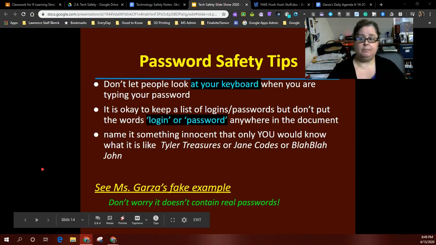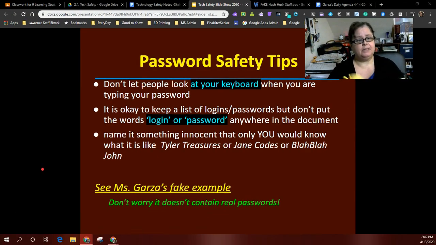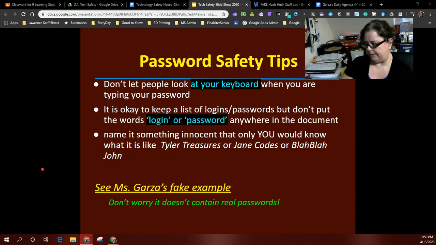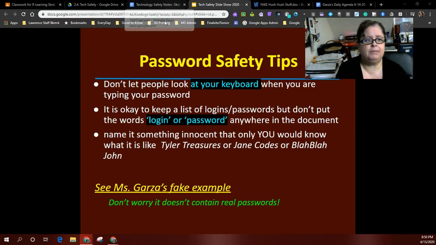Okay, as I've mentioned before, it's okay to keep a list of login IDs and passwords either on paper, as long as you don't have it out in the open on your desk. But you could also keep a digital version of a login list as well. That's what I do. Mine is like 9 pages long at this point, in super tiny font, because it's my job. I'm going to show you an example.